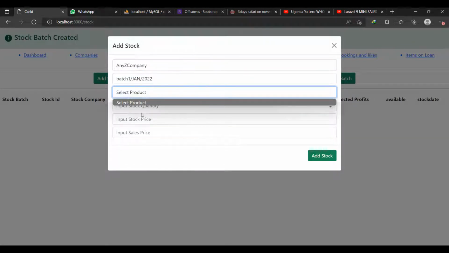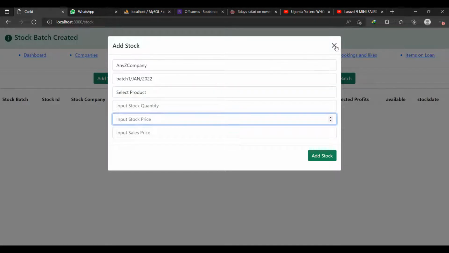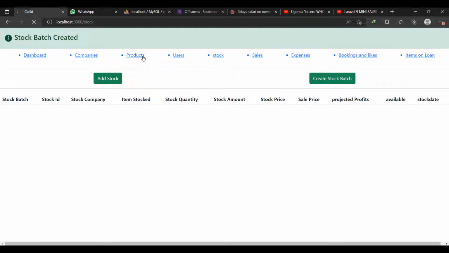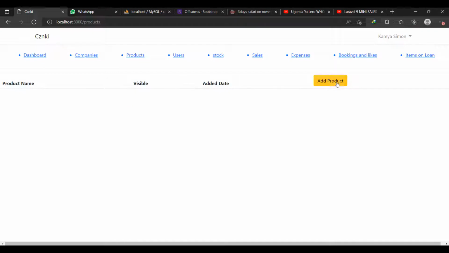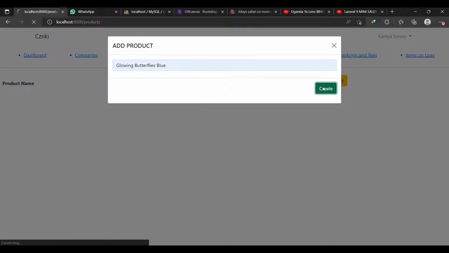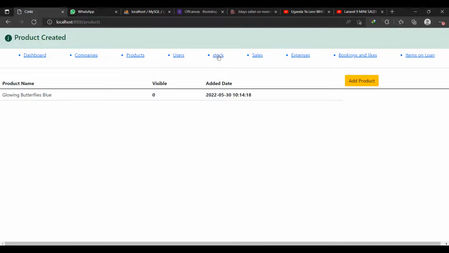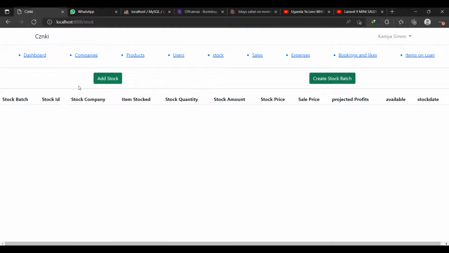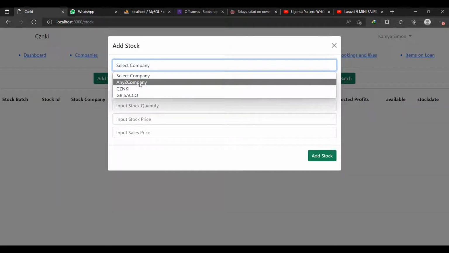And then we haven't added a product, so that can be done. So I'm going to go to products, under the products table. So we choose to add a product, and the product can be that. Okay, so I'll create. So which means I need to come back to stock. Then I choose to add stock, in its company.